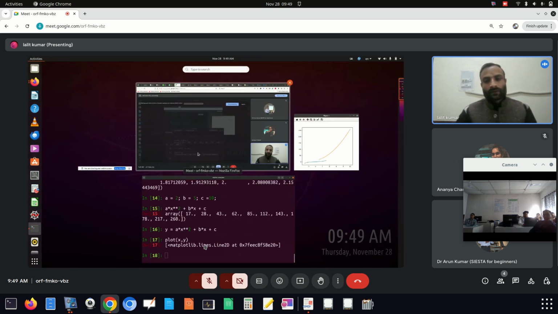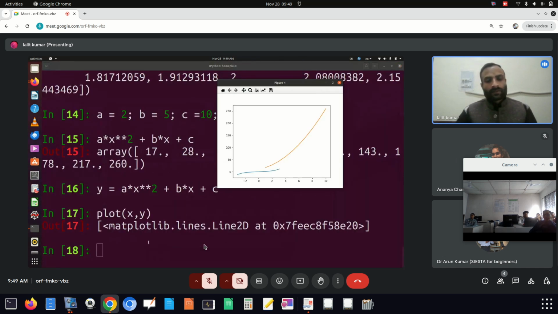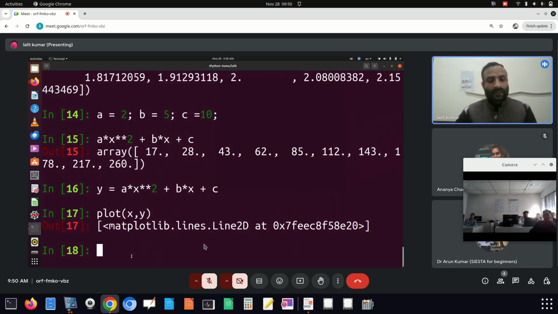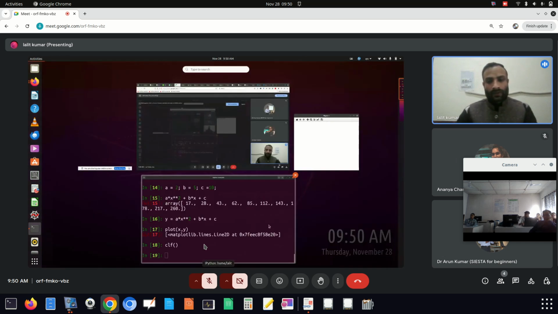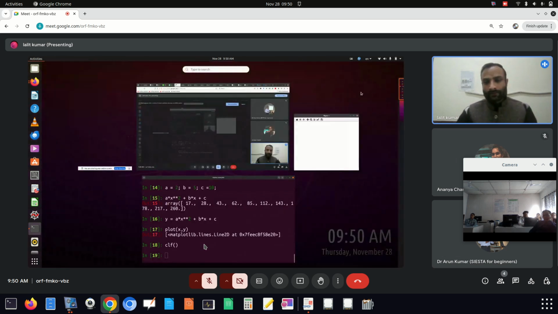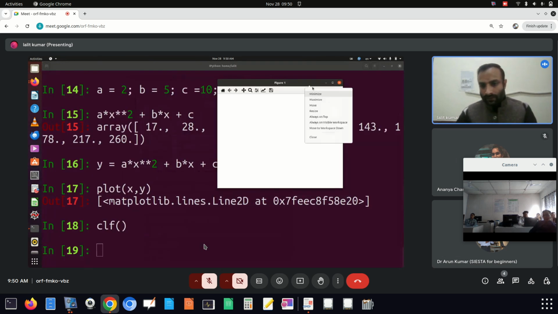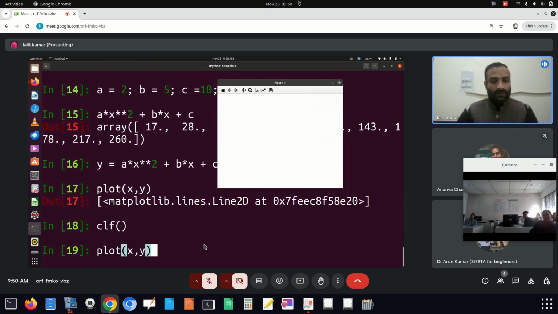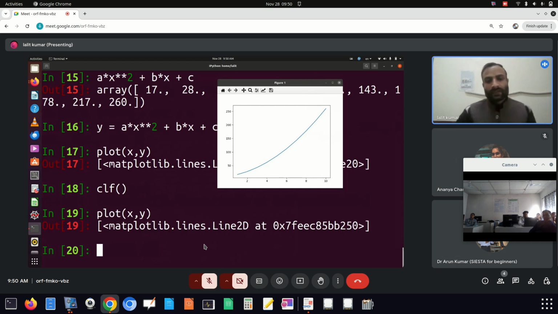If you have a previous plot here and you plot x comma y again, you could use clf, that is the clear figure window command. So there is no plot there, and only a figure window appears here. Now you could plot the function, plot x comma y, so that the quadratic equation function appears here.